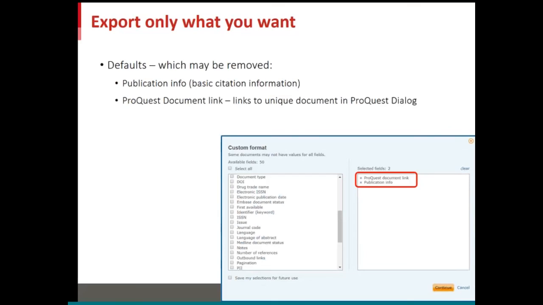There are a couple of defaults that you can remove if you want, and that would be the ProQuest document link and the publication info. We assume that you're typically going to want to keep the citation information, so we will list that under the publication info. The ProQuest document link is a link that you can use to click on, and it takes you back to that specific record within the ProQuest Dialog platform. Sometimes you'll want to have that, and sometimes maybe you don't want to use that.